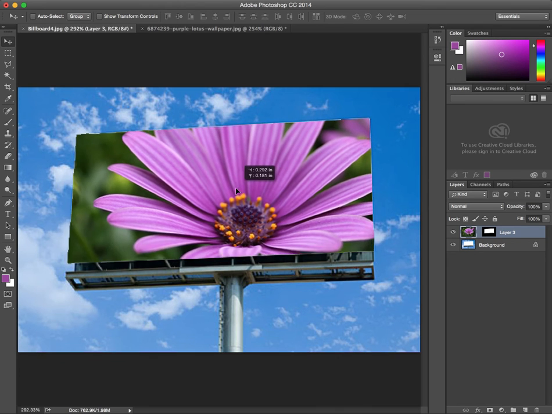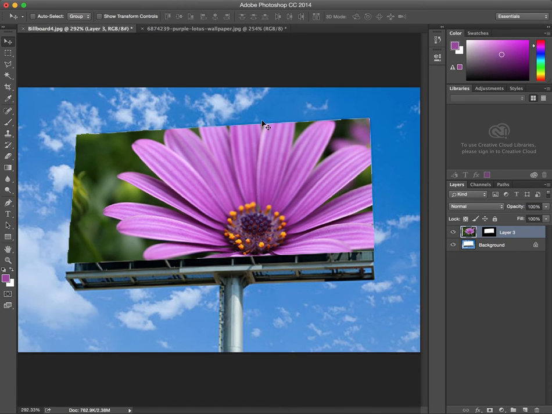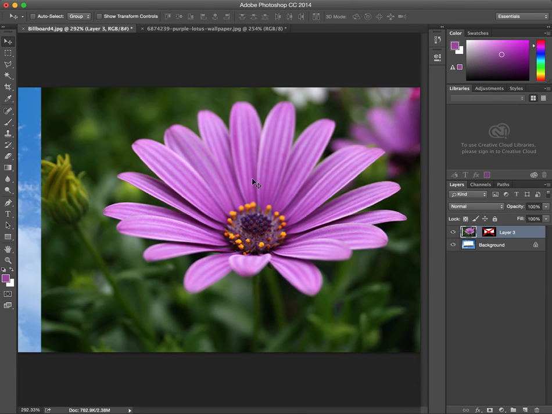So it's locked in here, and what I want to do is have some of those petals protruding off the billboard, because my project is so exciting that I want it to just jump off the billboard. So what I'm going to do is go over here. This creates the mask right here. Hold down Shift and Shift click on the mask to release the mask.